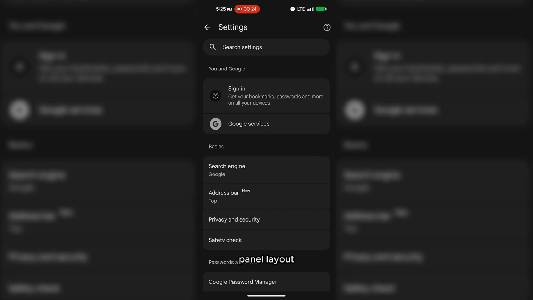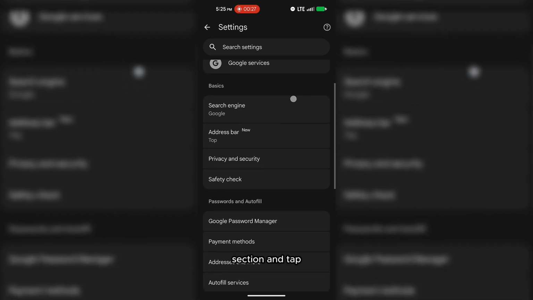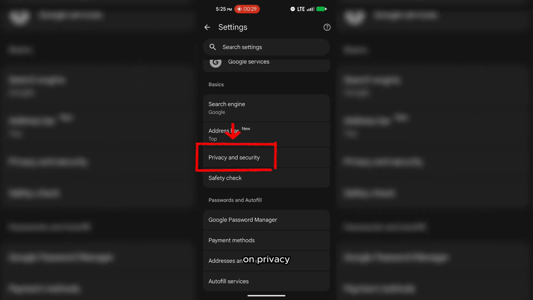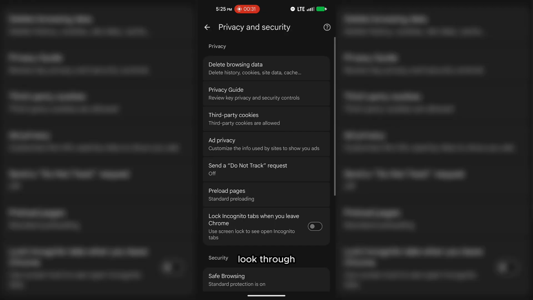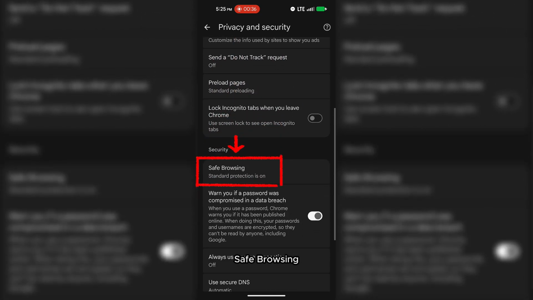Inside the Settings panel layout, scroll down to the Basics section and tap explicitly on Privacy and Security. Look through the Security Options display list and tap on the option labeled Safe Browsing.